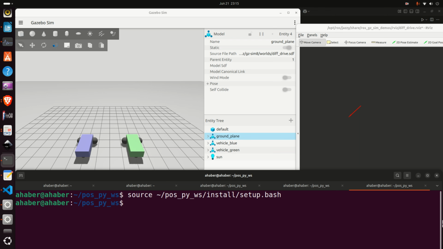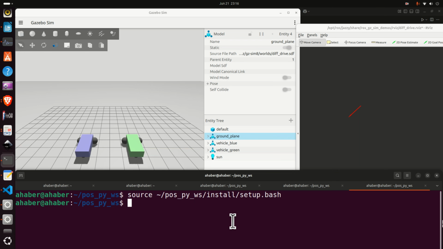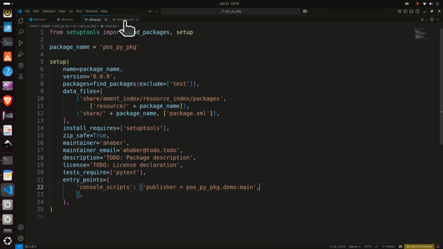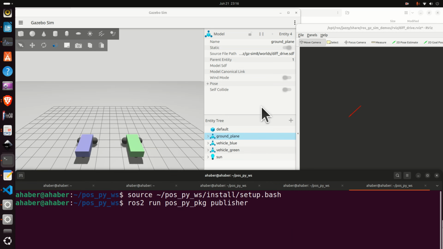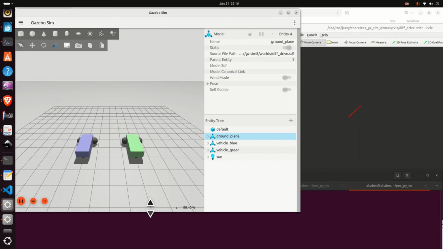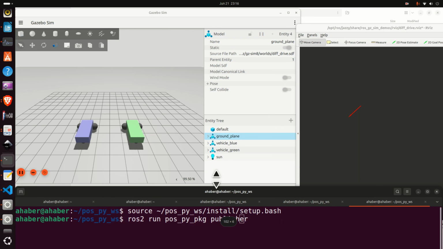So run this, and then finally you can run the executable, and the executable can be run like this. You're simply typing ROS2 run, name of the package, name of the executable, and if you go now back to our setup.py, you can see what will be executed. Inside of the demo.py file, the main function will be executed. Okay, so let's do this. And now let's change the screen here. And then let's press enter and let's see what's happening.